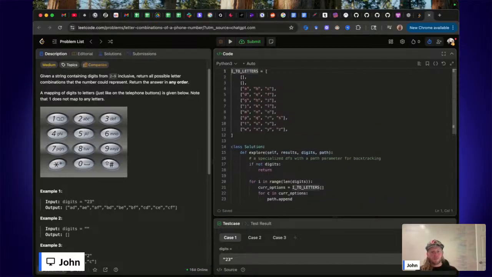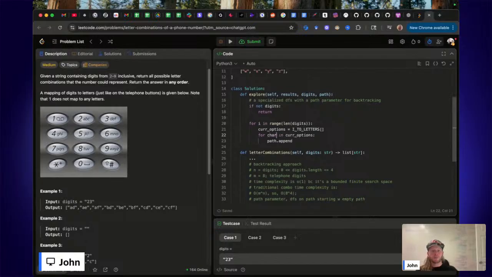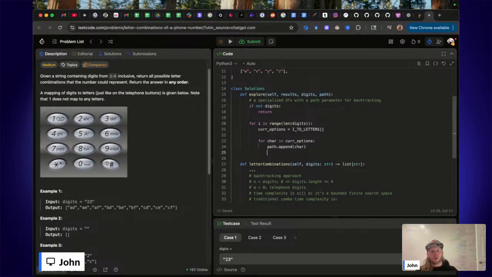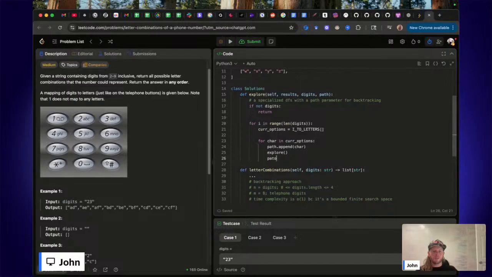Here, let me say for char. That'll make it a little more clear. I could say for letter, for char. And then we'll append the char, we will explore again, and then we will pop the path.